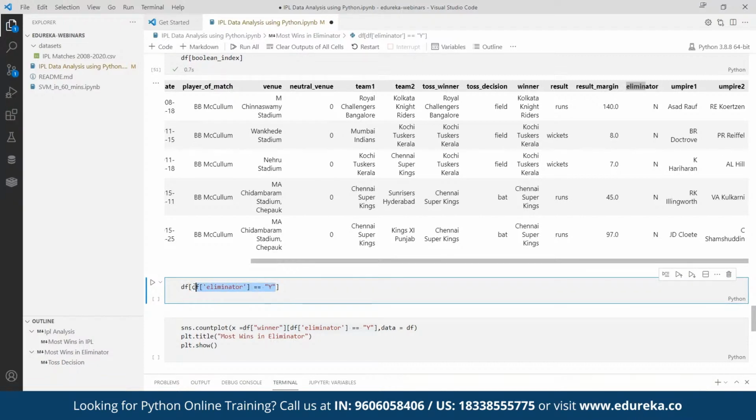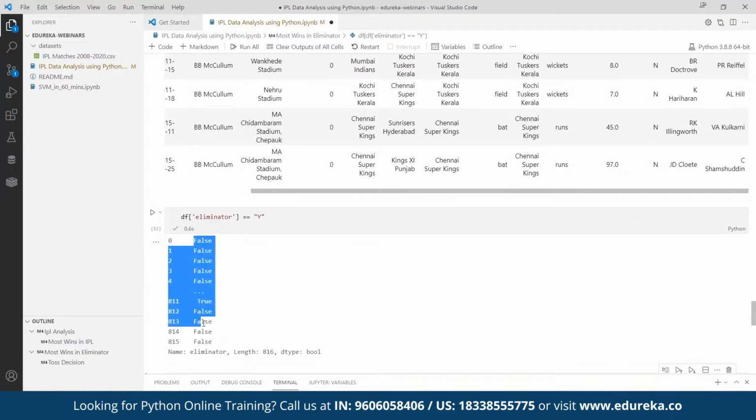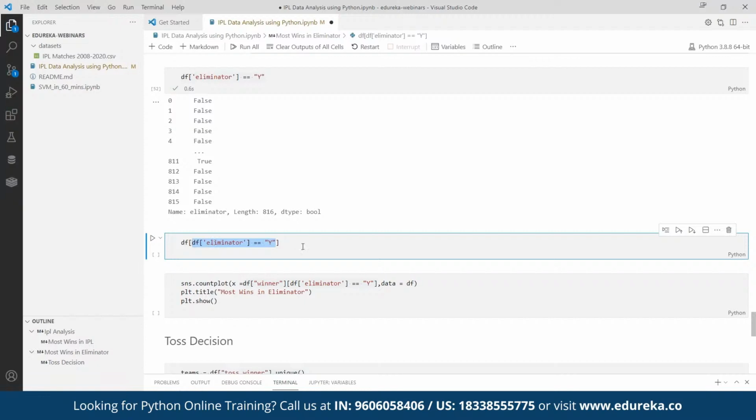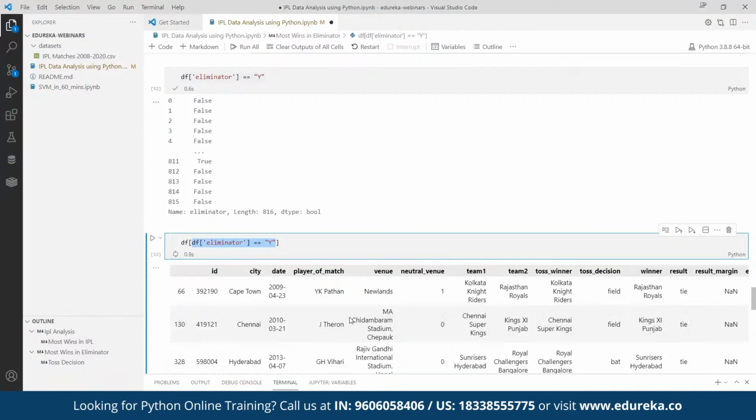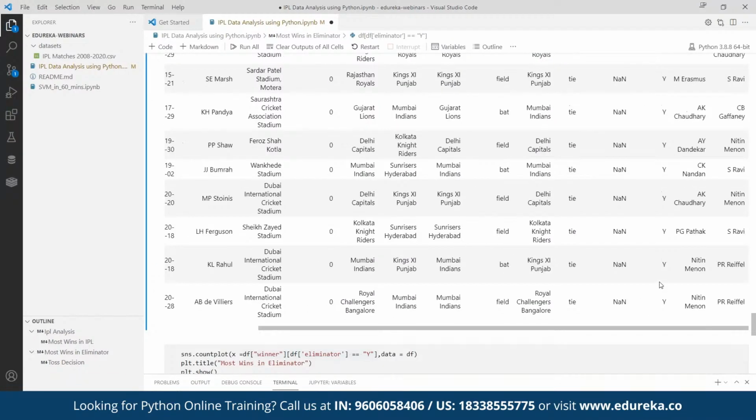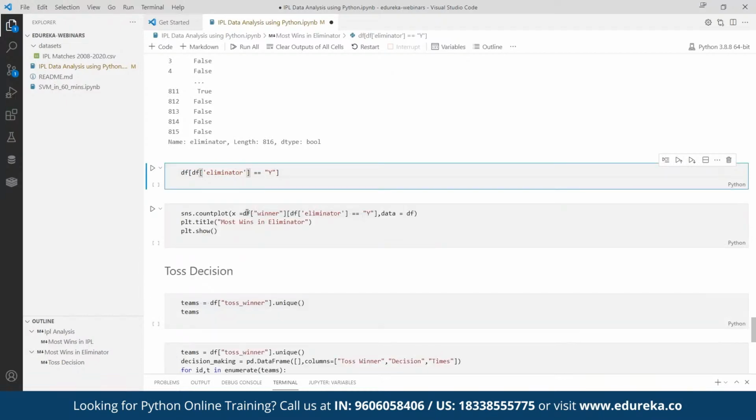Obviously this is going to return me either a true or false value. Now let me just show you over here. If I say df eliminator is equal to y, this is going to return me either true or false, and I'm sending this true or false directly inside my indexing operator for df. I'll just execute this. See, this is going to return me the data frame where the eliminator is true, or the eliminator is y. So all the rows in my data frame belong to the column where eliminator is equal to y.